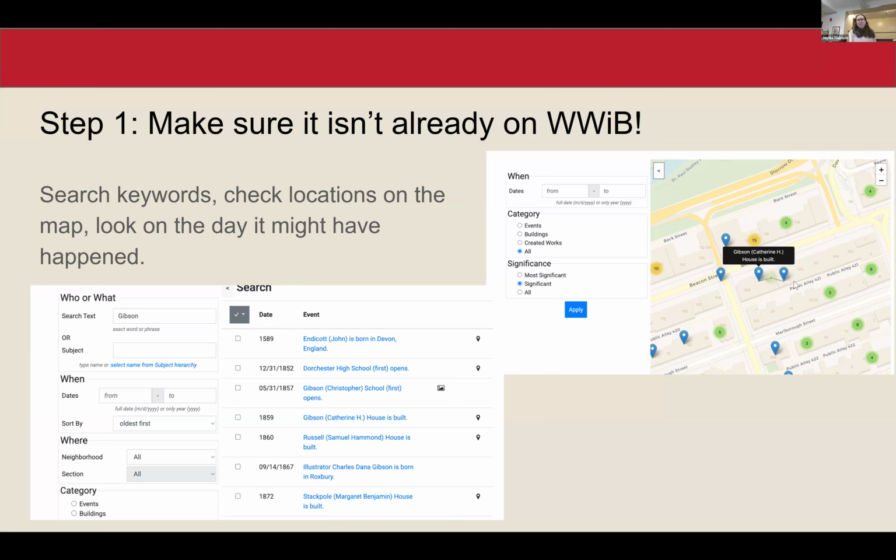And then you can use the map, you can zoom in on where it is if you know the address. And neither of these two pins are my fact. So perfect. Now we can keep going.